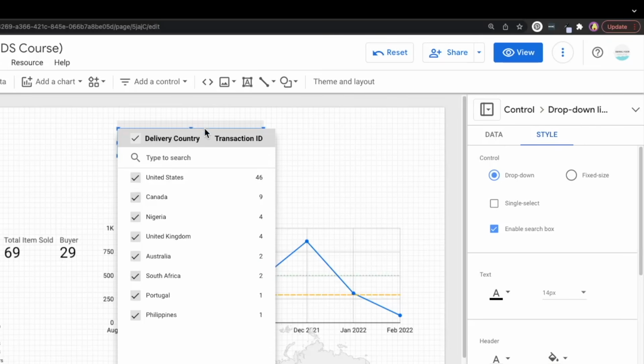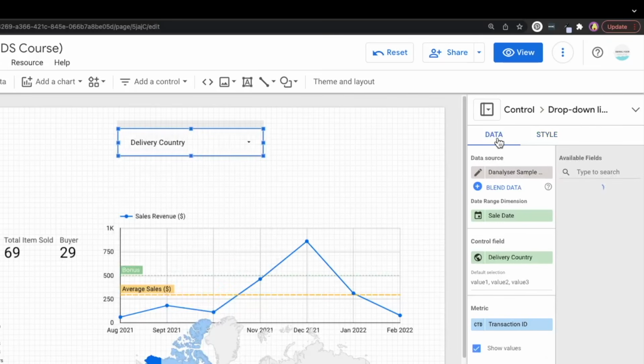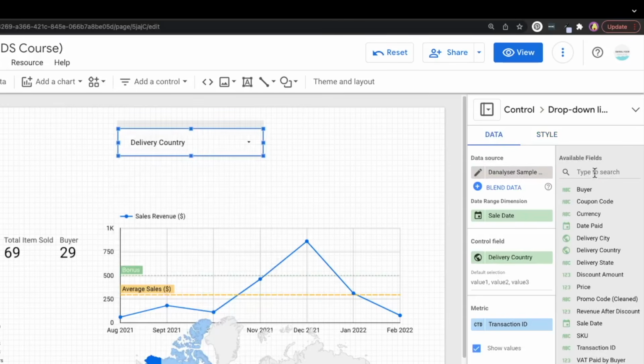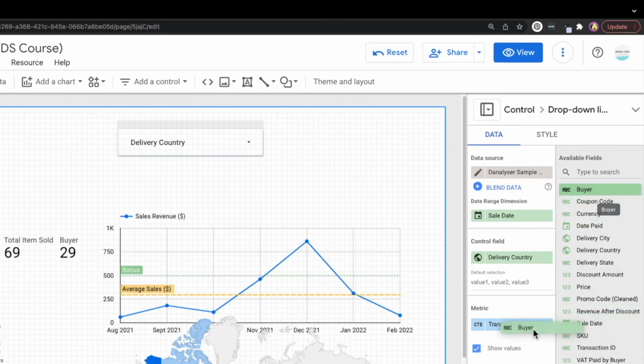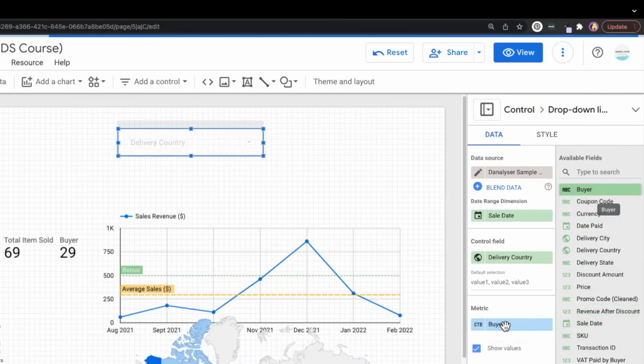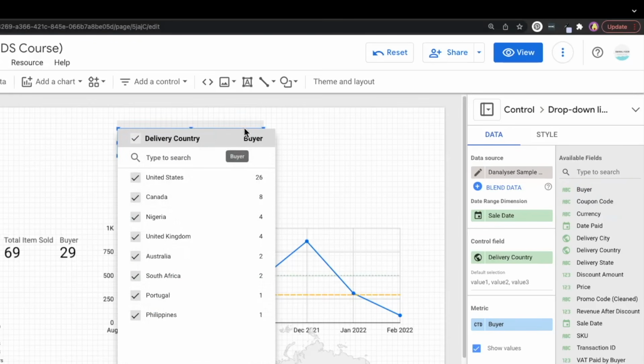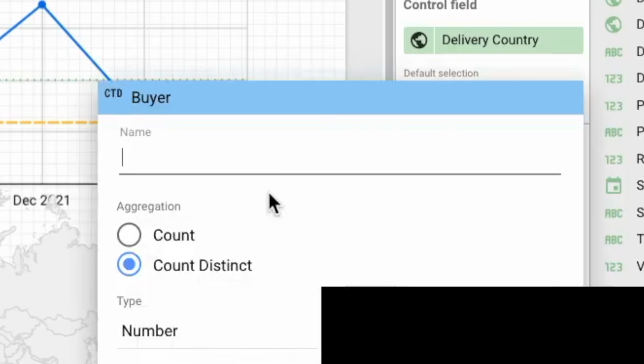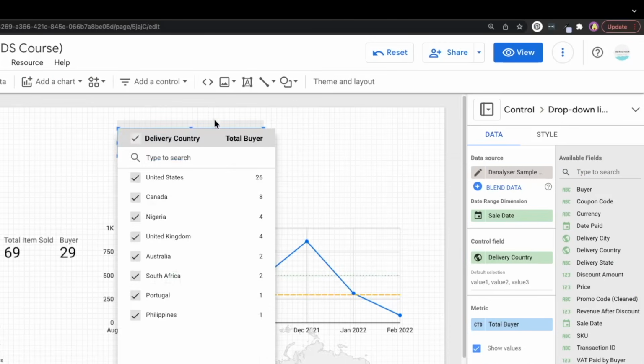So for now, let's try to change this transaction ID to total customers. Click on the filter and then at the data tab, we're going to look for total customers, which is the buyer. Drag it to the metric. And we can now see that the metric has changed to buyer. We can also change the label over here. It's very similar to how we do it for the charts. Here you go. We have a new label for the metric.